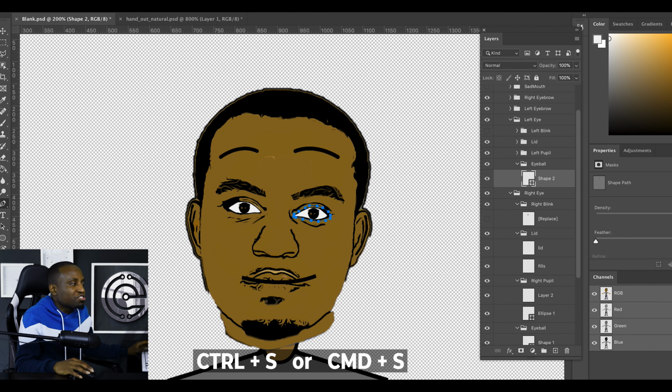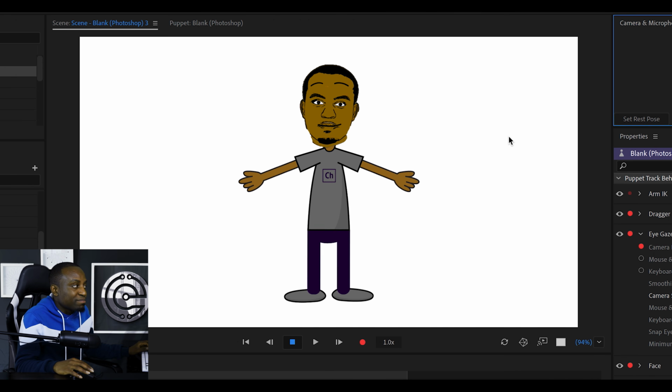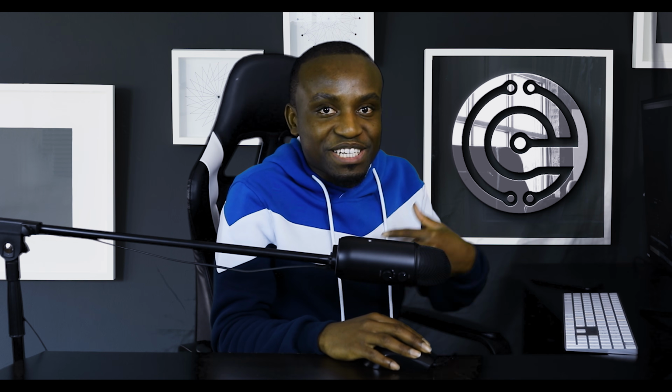So why don't we do Ctrl S to save this and head over to Character Animate to see what this looks like. So as you can see now, when I move my eyeballs, my pupil, sorry, to the left and right, it's moving with the character. I don't know about you, but we're making good progress and this makes me feel good. So let's go ahead and finish up the rest of the face.